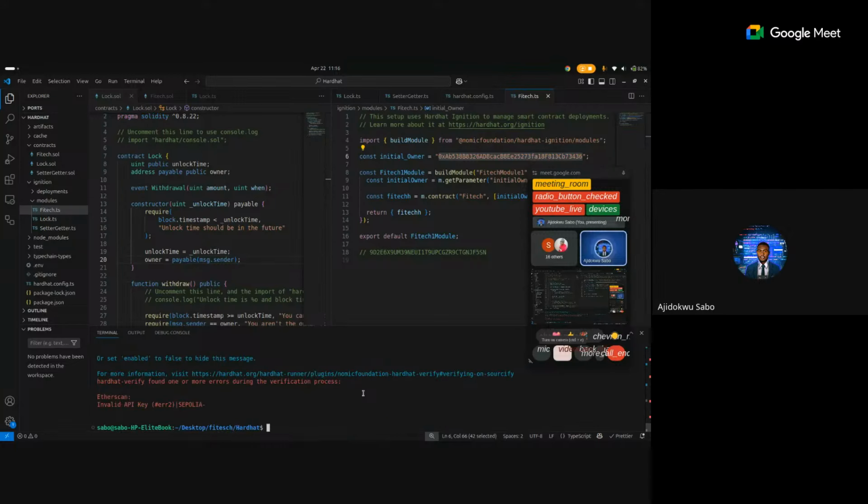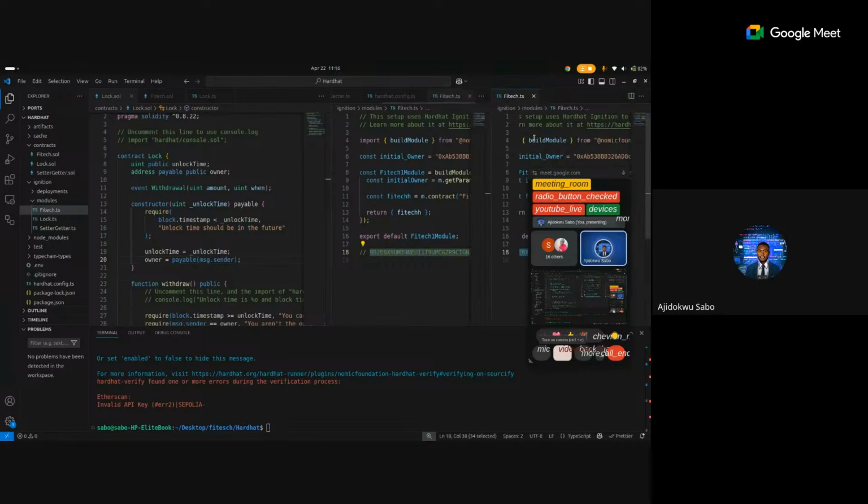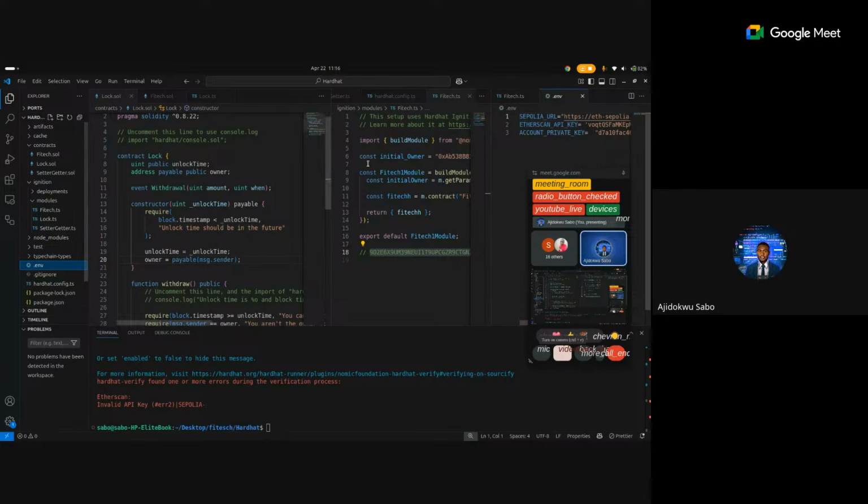Oh, okay. Invalid API key. So the API key is invalid. So yeah. Okay. Let me do something now. In the .env file, if we don't want to see my private key, since it has an API key, let me change it to this one. Okay.